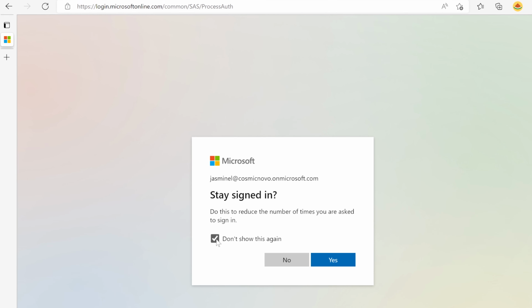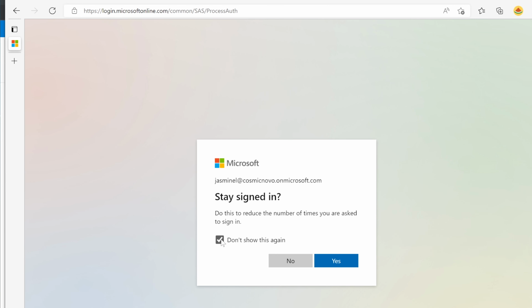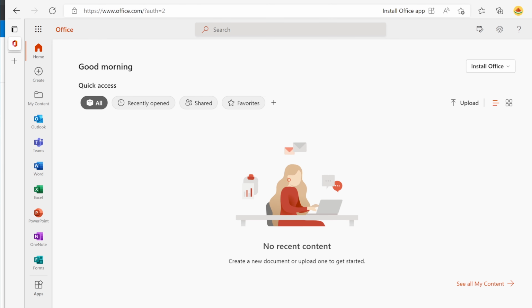But if you're going to lock it every time and nobody else is going to use your computer, you can just say yes, and you can say don't show this again. This will reduce the number of times it's going to ask you to sign in, which is helpful, right? Just make sure you do it in a secure environment and on a secure computer.